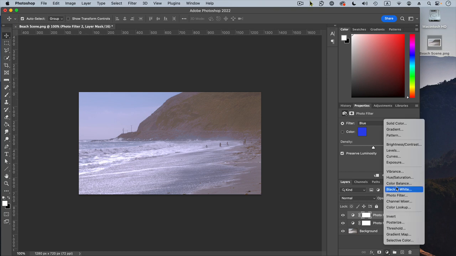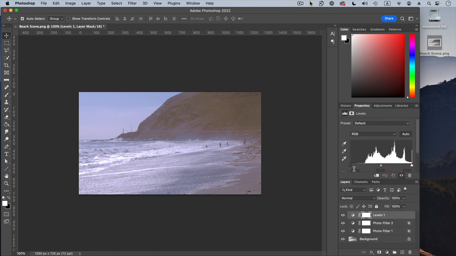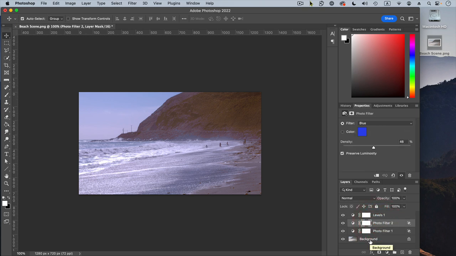And now I need to get the grayscale to work. So let's apply one more levels. And we're used to this setting here inside Photoshop. And we'll just open that up just a bit. Right about there. And now I've got that all set.